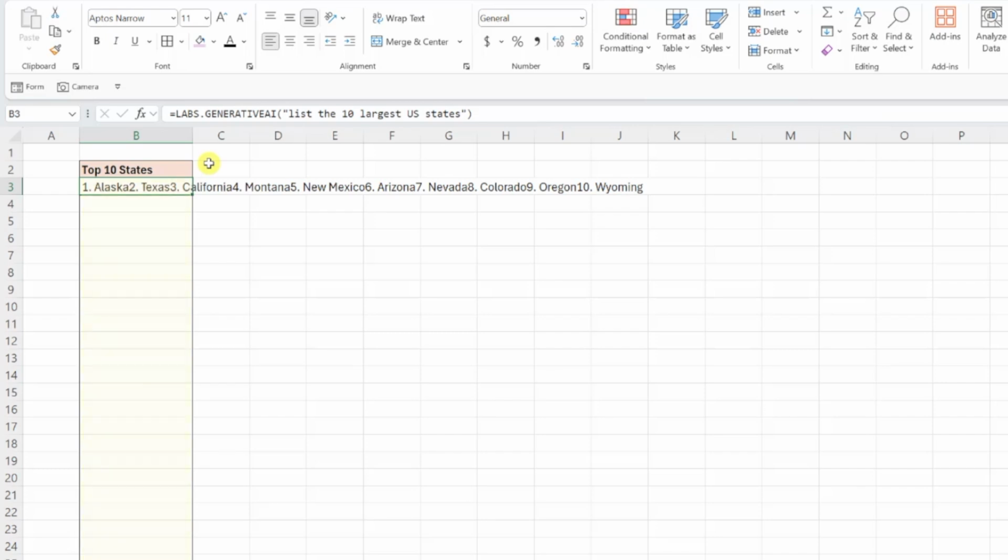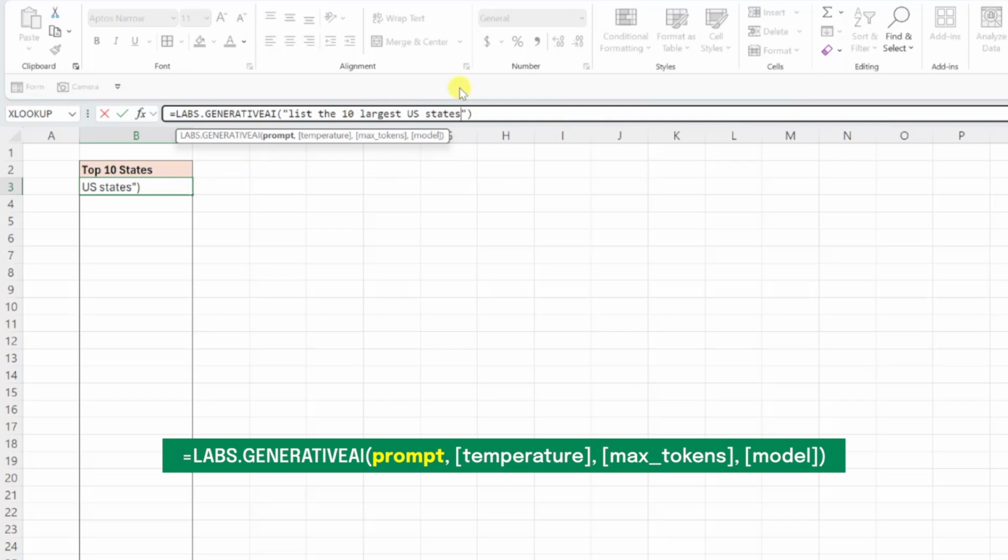This is where we hit a limitation of the LABS.GENERATIVEAI function. As of now, it's not able to spill results into multiple cells, but we can utilize the TEXTSPLIT function to split the results. In order to use the TEXTSPLIT function, each value needs to be separated by a common delimiter, or in other words, a common character like a comma. So let's tweak our prompt a little bit and add "separated by a comma" to the end of the prompt.